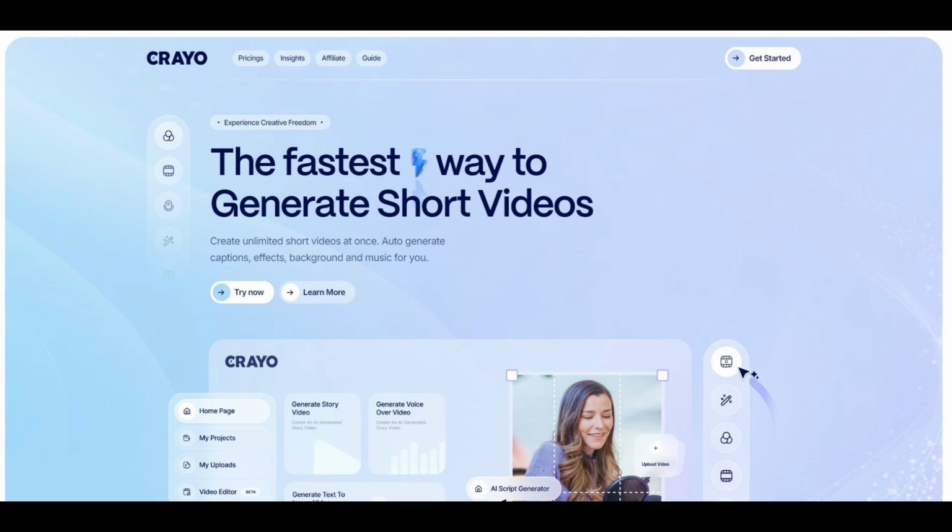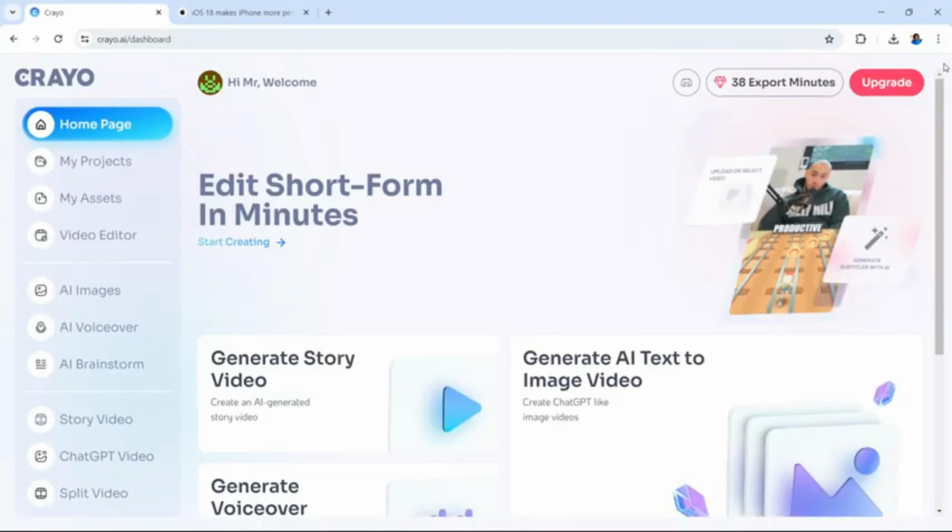In this Crayo AI tutorial, we are going to show you the fastest way to generate short videos for TikTok. So let's show you how to create your short videos super quick. These short videos you can use to monetize on social media, including TikTok, YouTube, and more. I'm going to walk you through step by step, and it's going to be super simple and super effective.